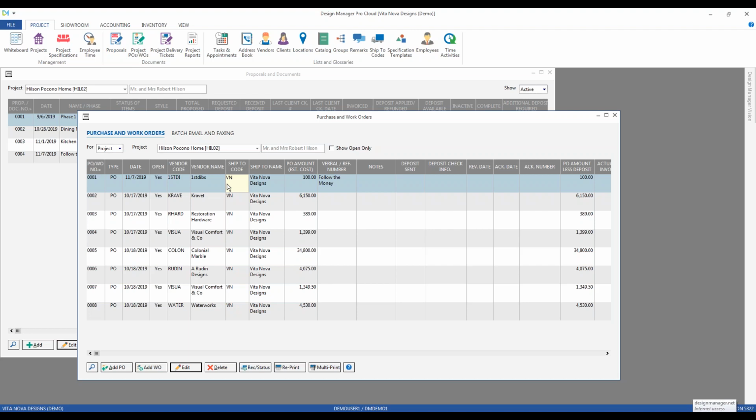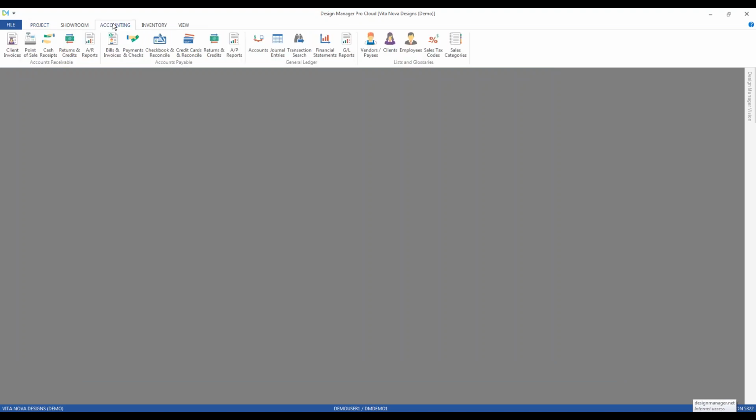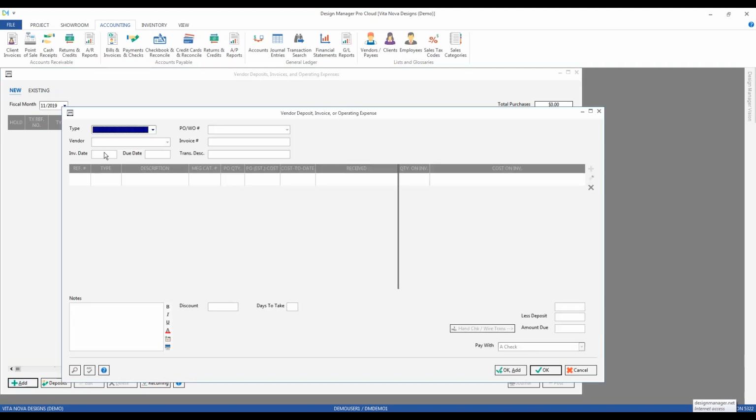Now, in this case, I may send a deposit. That would be another transaction, but let's imagine that I'm going to pay this in full, the whole $100. To do so, we go back to accounting, bills and invoices. Now we're focusing on our new tab, and I'm going to add.